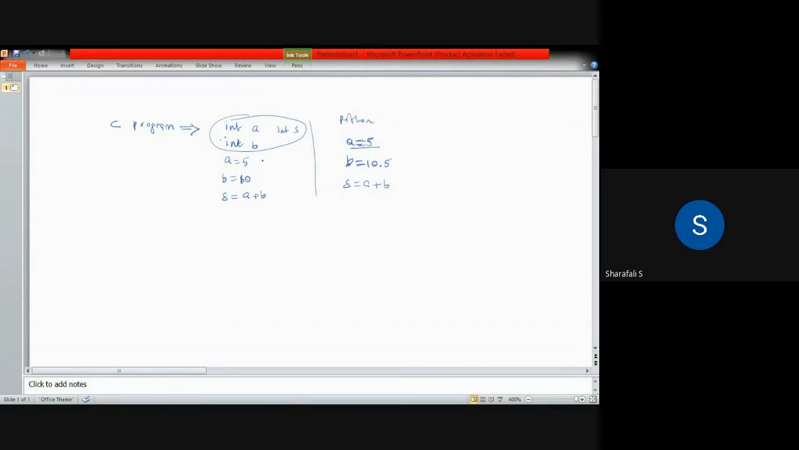Similarly, in a C program you will use a semicolon after every statement. That gives the information that this particular statement is over. But that is not required in Python. You can just give your instructions line by line, and the interpreter will understand this is the first line, second line, third line, like that.